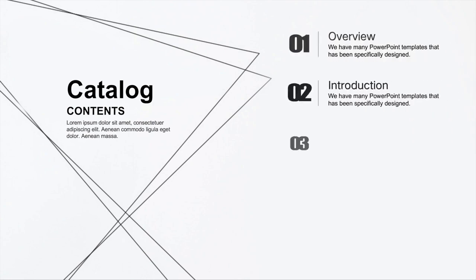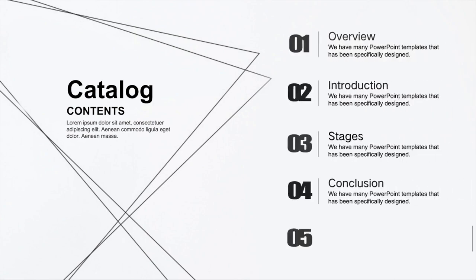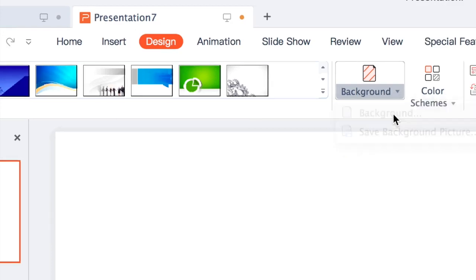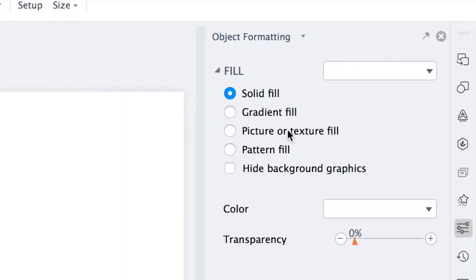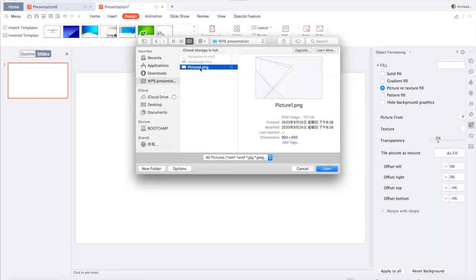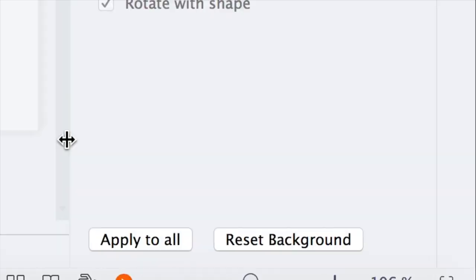Let's start today's video by taking you through this slide specifically. Here is a blank presentation. The first step is to add the background. You can find a more detailed tutorial on how to insert background on our channel page. Don't forget to click the option Apply to All.